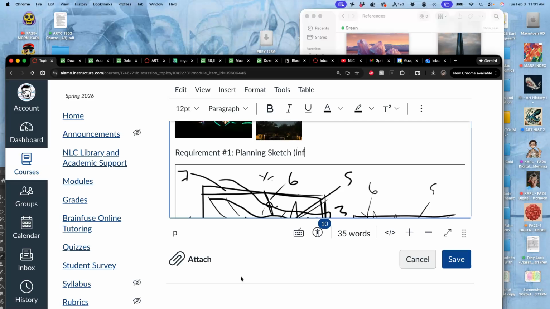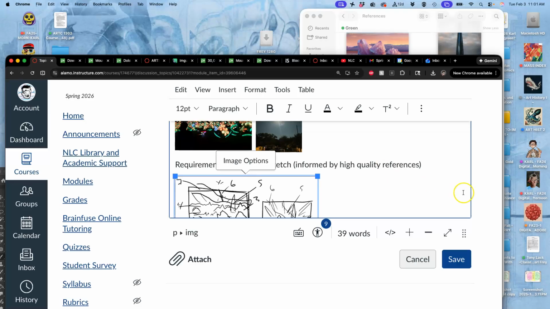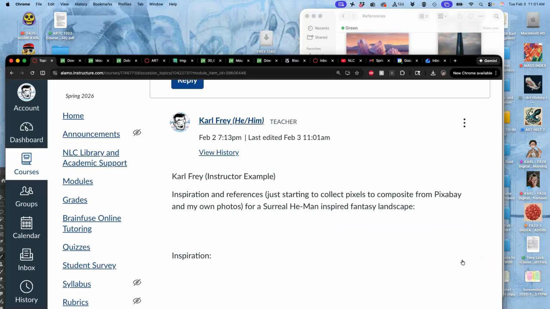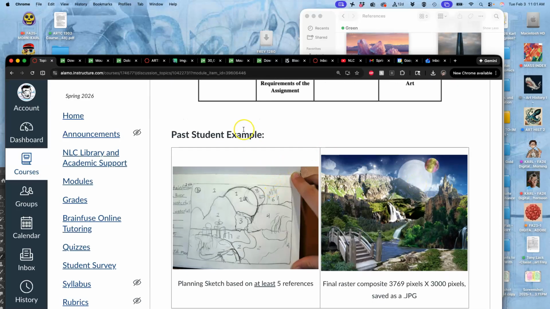Planning sketch informed by high quality references. Ones I can use, just like I would for a collage. I'm going to shrink that so it's not so huge. Whoops. Didn't say save. Okay, requirement 2, and I'll always show you the requirements here with the past student example. We need the planning sketch. Did that. Check. Now I need to make the darn thing, right? Make it as good as I can.